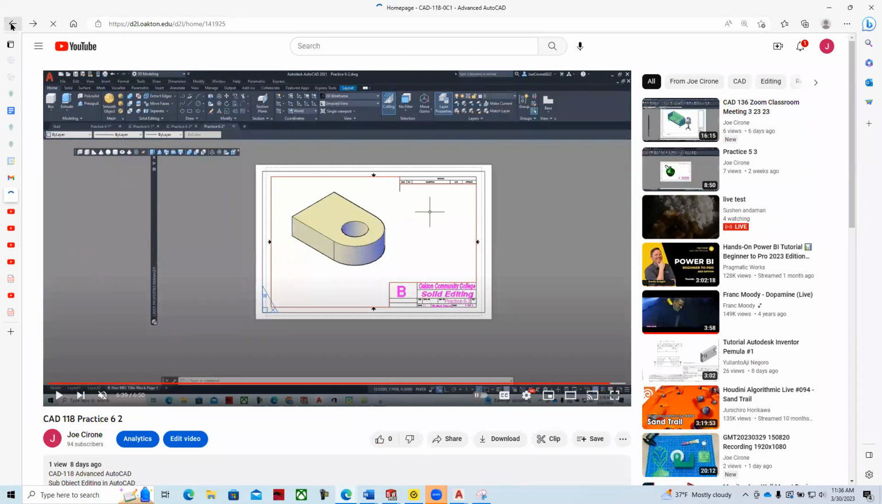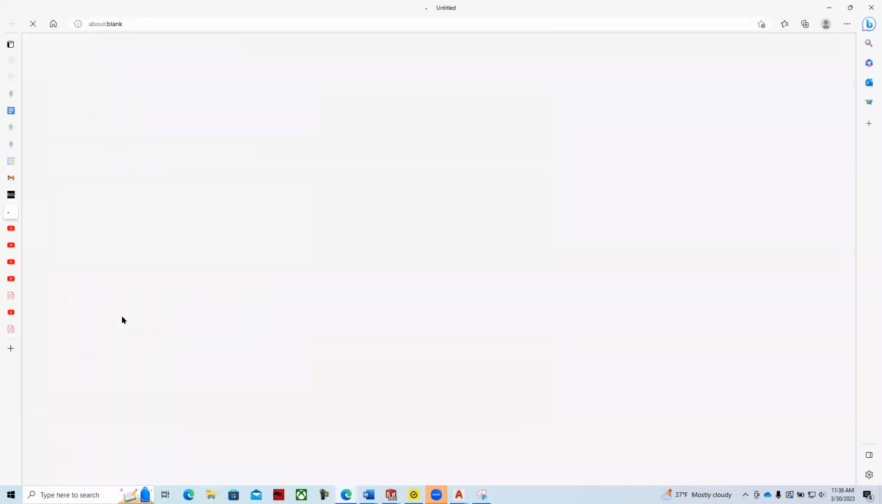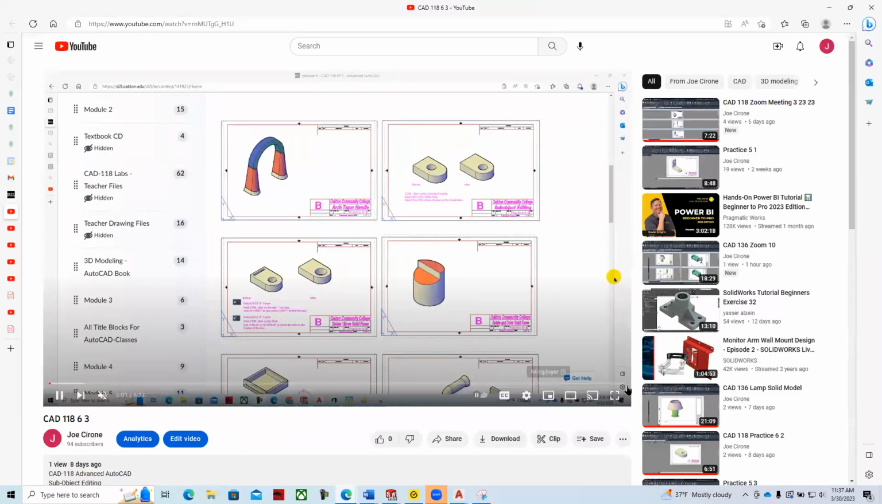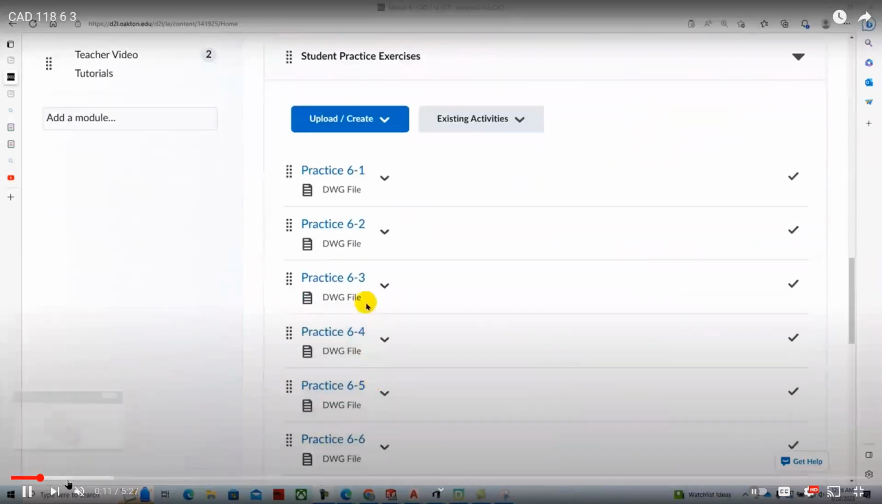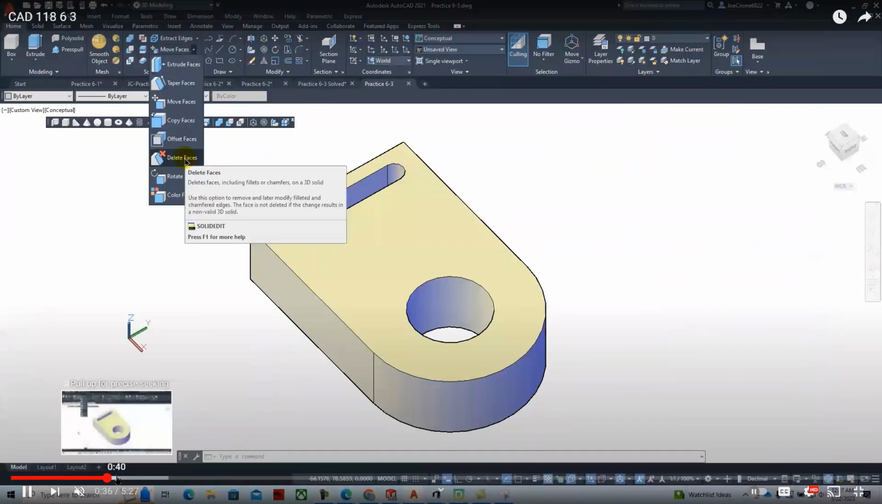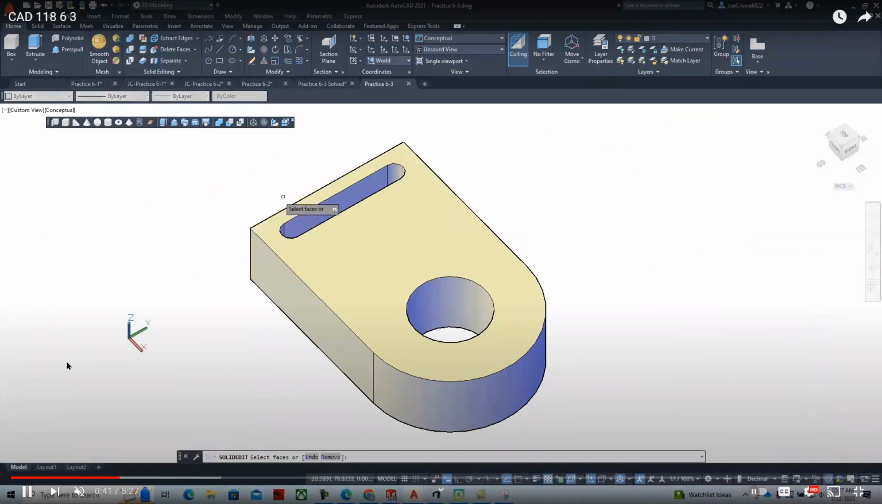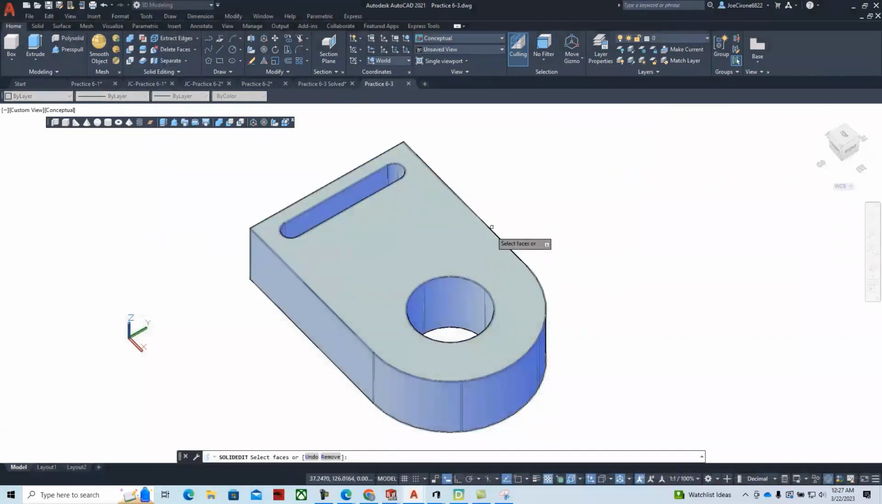And then finally, we have our third video where we do more sub-object editing. And so we'll delete and move solid faces. And so we'll delete out these slot features and be able to move those faces with the delete faces command. Control-click to be able to get the sub-object. There we are. As you can see, it starts to highlight and attach to those.